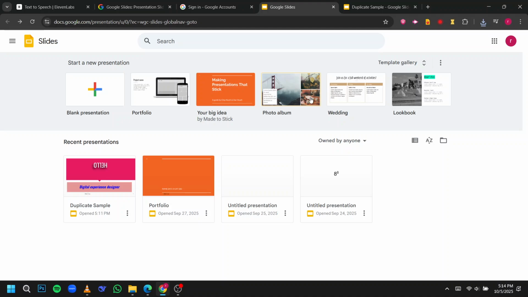Once you're on the Google Slides homepage, you'll see options to create a new presentation. You can either start with a blank presentation or select from a variety of templates offered by Google. For our purposes today, let's go ahead and click on blank presentation. This will provide us with a clean slate to work with and focus on creating beautiful word art.